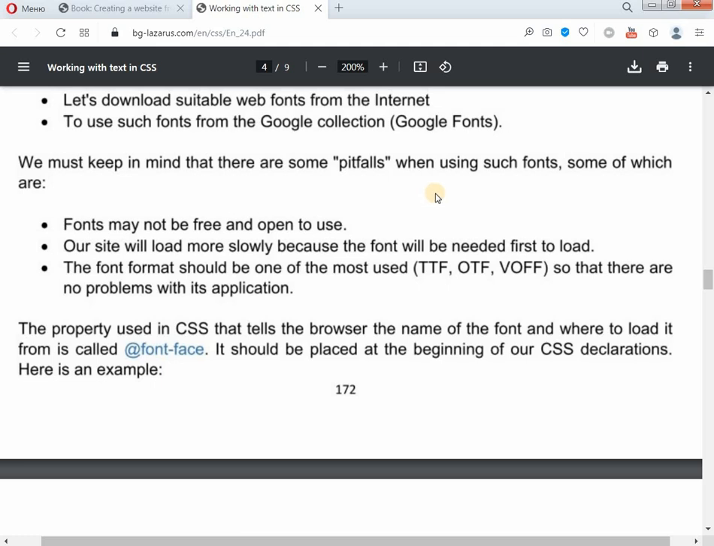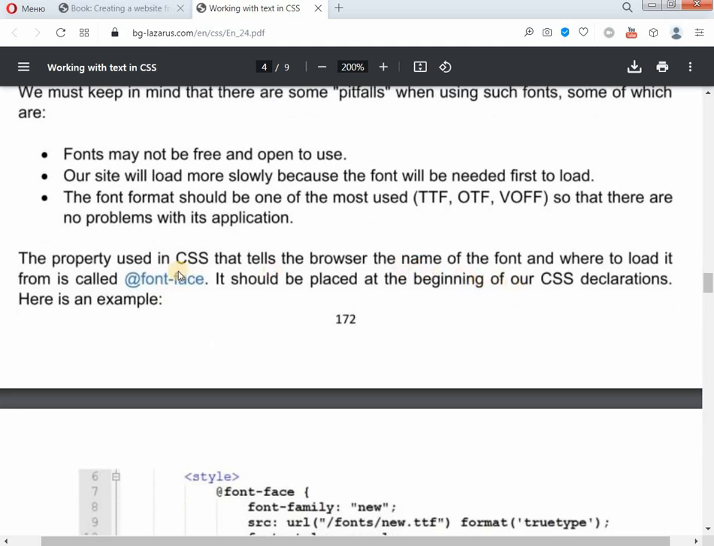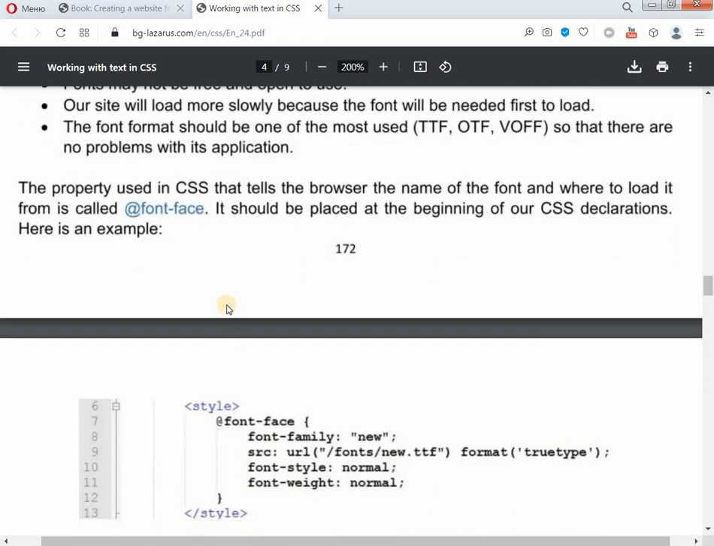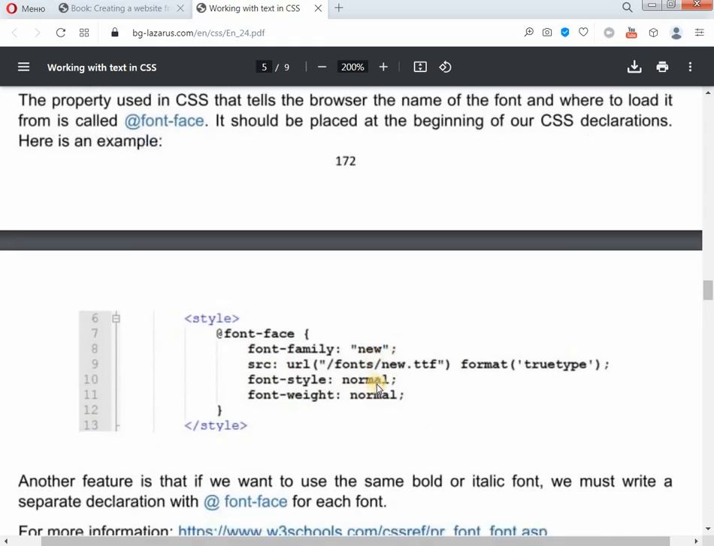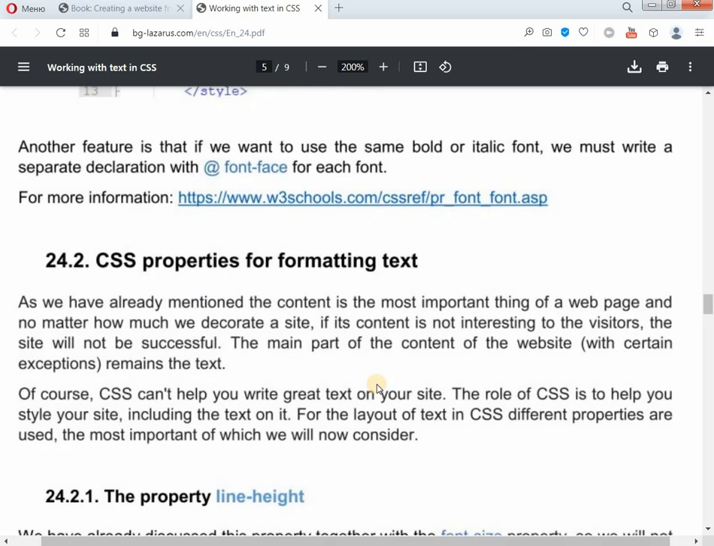First, they may not be free and open to use. Second, the site will probably load slower because the font will have to load first. The font format should be one of the most commonly used. The property used in CSS that tells the browser the name of the font, and where to load it from, is called font face. It should be placed at the beginning of the CSS declaration. Here's one such example.